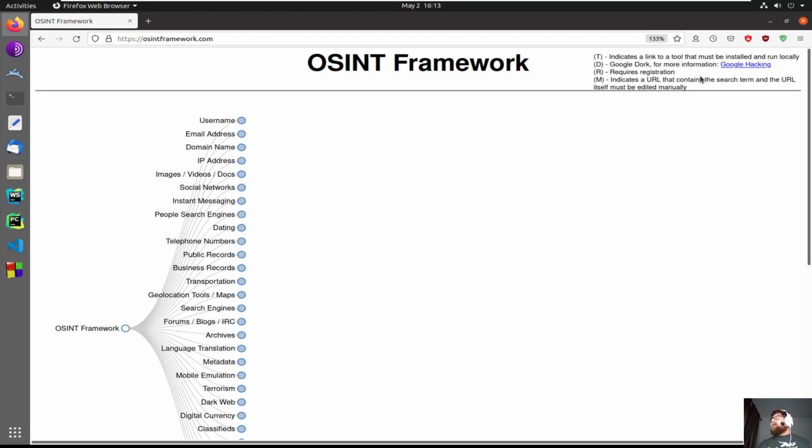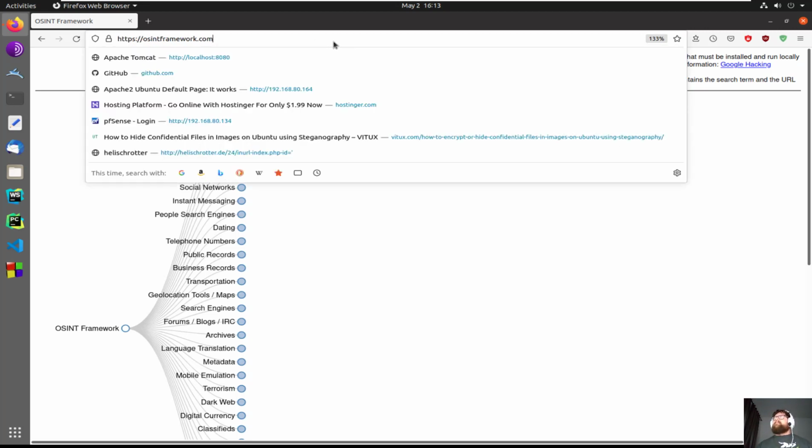And R requires registration. So for you to use this tool, you have to create an account on the website or the platform. M indicates a URL that contains the search terms, and the URL itself must be edited manually. It means you have to edit the URL manually. So here is an example, and then you're going to get something and type it in manually.